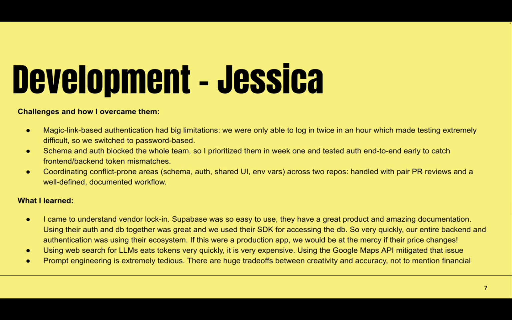Some of the challenges we faced were that a lot of what I had to do in the beginning was blocking the entire team. So I moved things around so that I could get things done as quickly as possible so that others could continue their work. Another challenging issue was that we had a lot of overlap in the features we were developing, but I think the team did really well in using a well-defined and documented Git workflow.